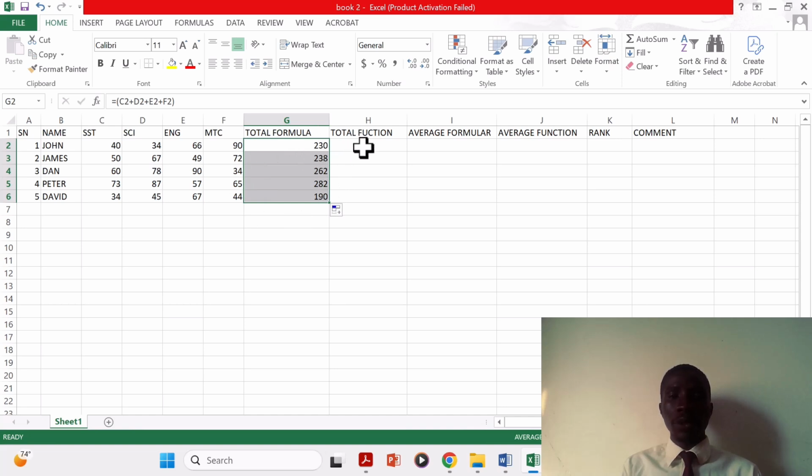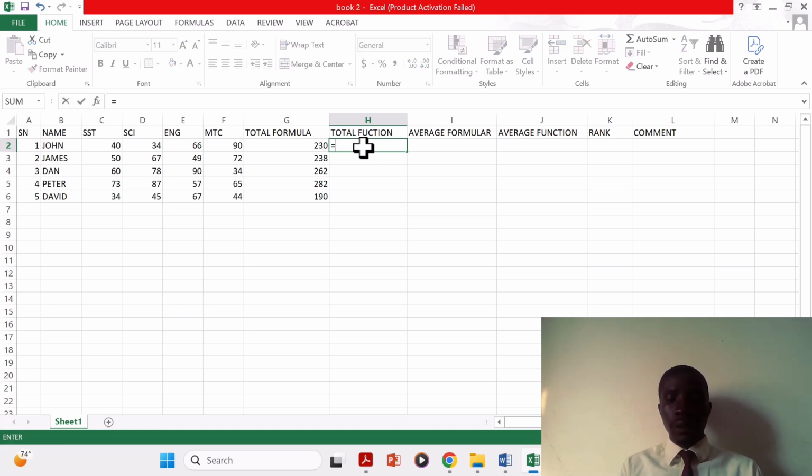Then we go to the function, whereby now this is a bit briefer. We press an equal sign, then we type sum, whereby we are finding the sum of these numbers. We open brackets, and then we include the cell reference of the first cell, which is C2, as you can see here, then a colon to the last cell, F2.